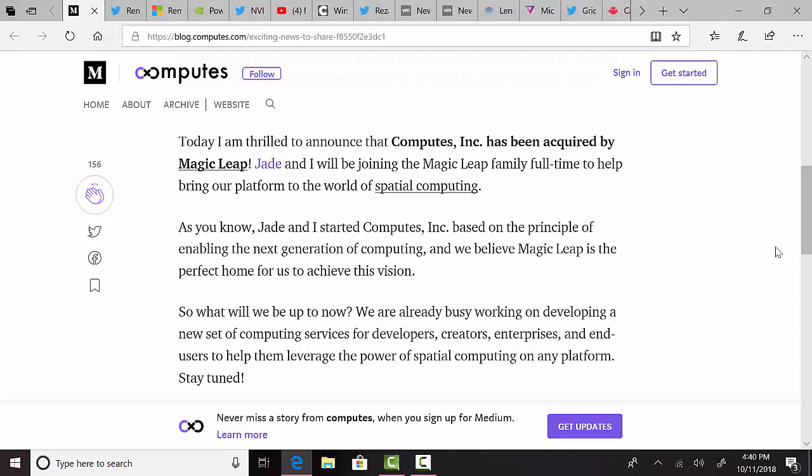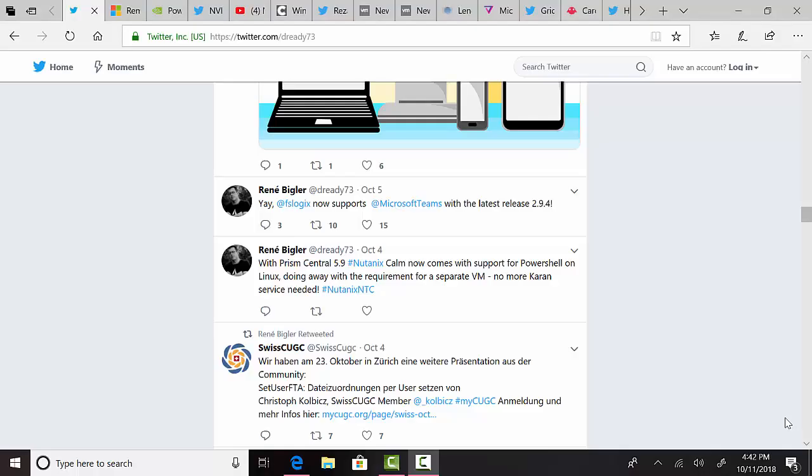And now MagicLeap. FSLogix 2.9.4 has released with support for Microsoft Teams. While it doesn't appear there's an official statement to this effect, Renee Bigler has reported it works like a charm. Teams has been notoriously frustrating to deploy and support in enterprise environments, so this is a welcome development.